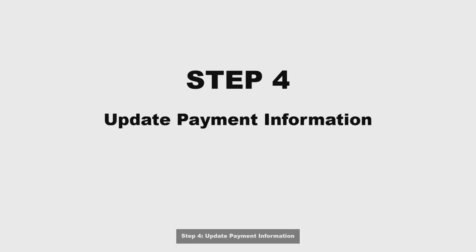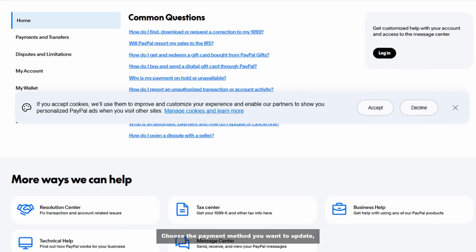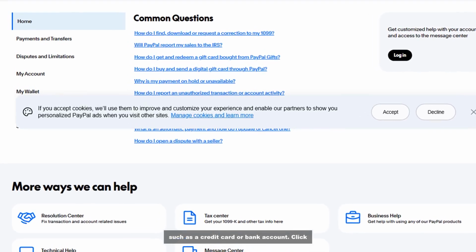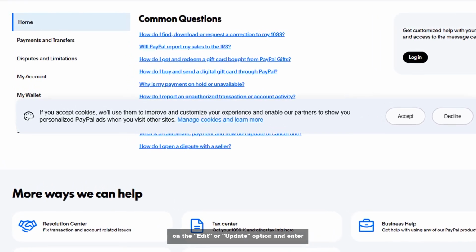Step 4. Update payment information. Choose the payment method you want to update, such as a credit card or bank account. Click on the Edit or Update option and enter the new information.